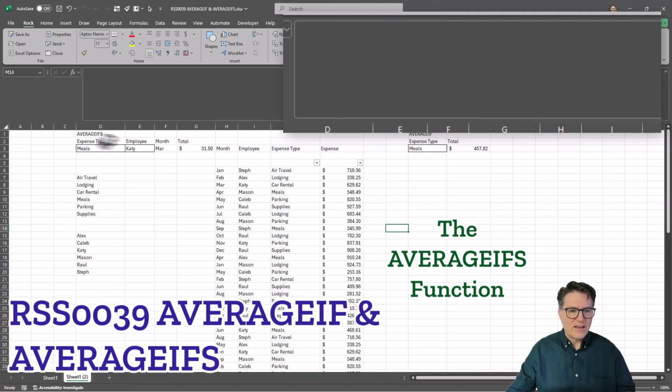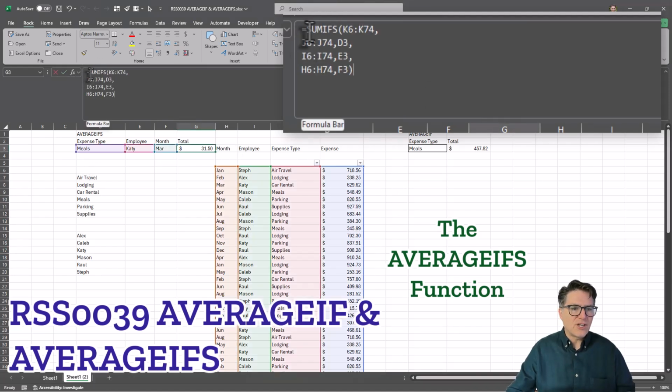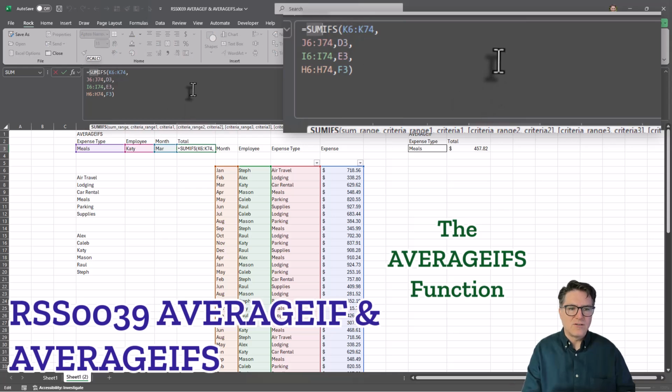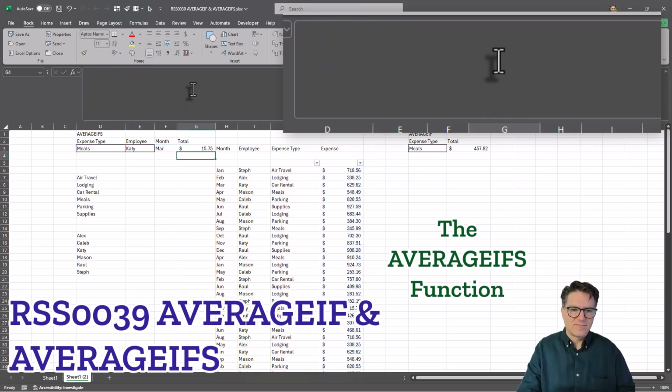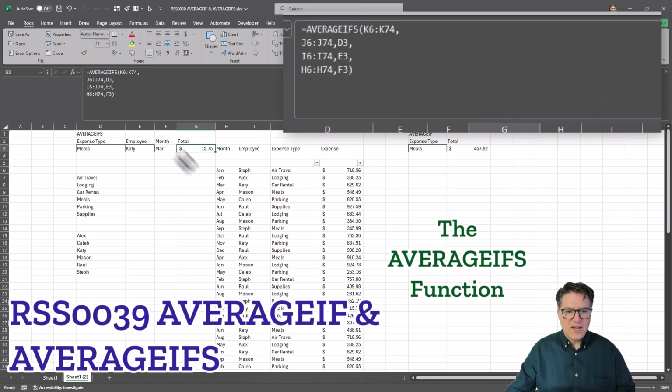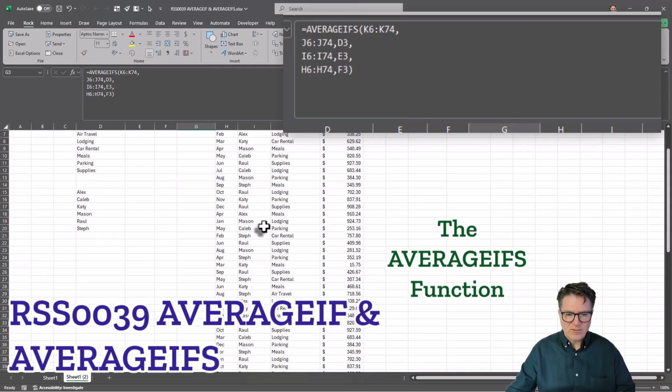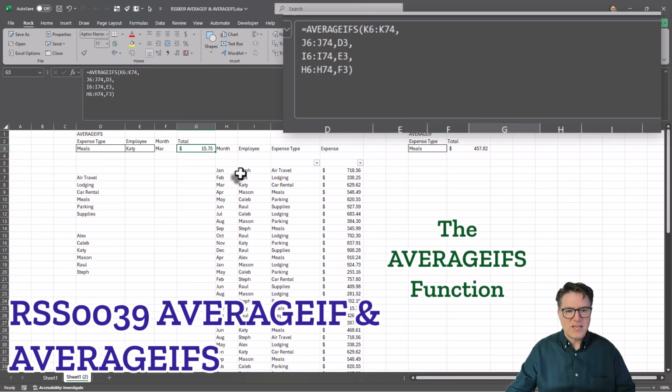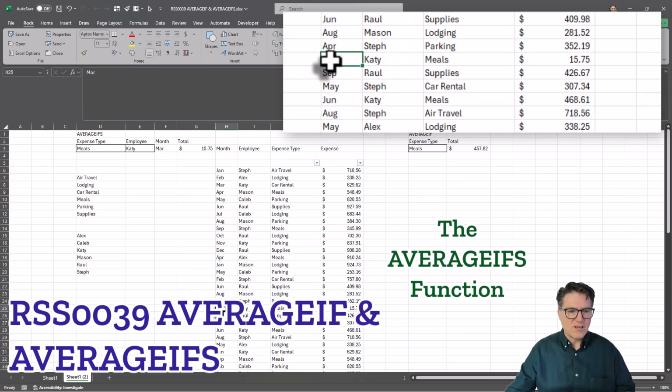I'll clear that and come back here and do the same thing for this total, changing this sum ifs to an average ifs. And you see how that's now an average. This is going to be a little trickier because we'll have to find ones that have quite a bit of travel expenses in it to make it actually be an average versus a single item. Because this Katie meals in March is just the one.